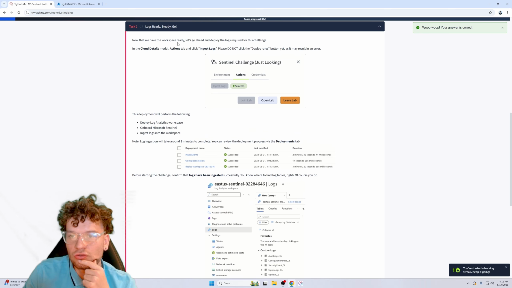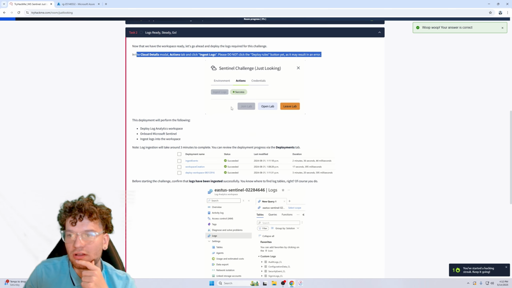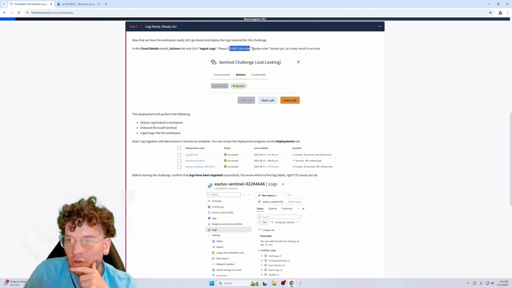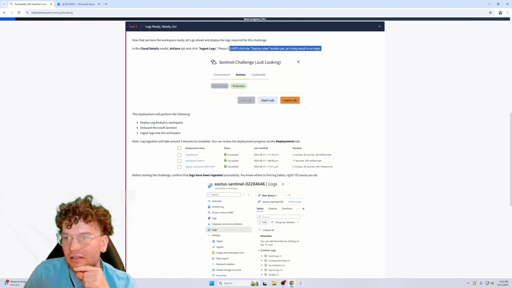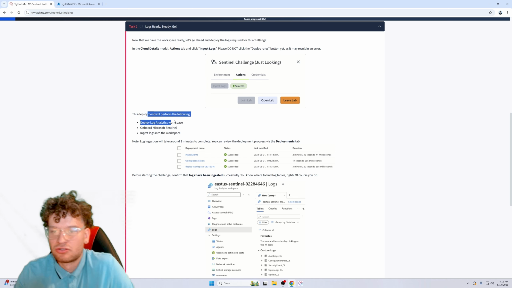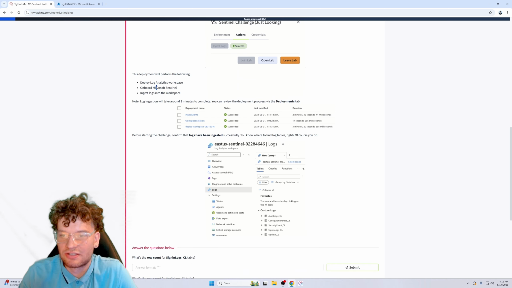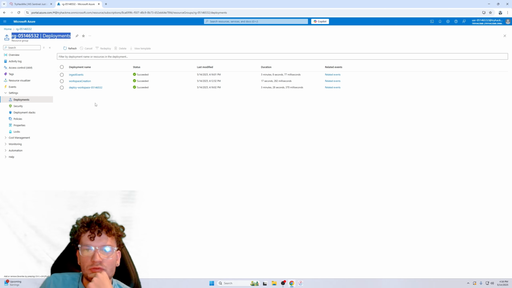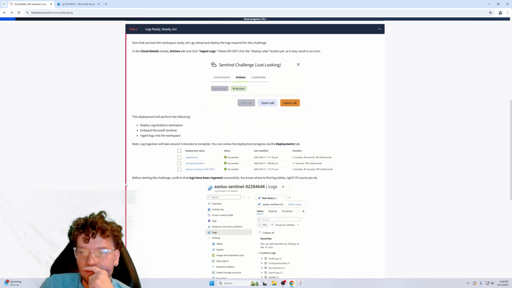Now for task 2, workspace ready, ingest logs. Let's ingest our logs really quick, and don't click the deploy rules button yet, as it may result in an error. This deployment will ingest logs to the workspace and take around 3 minutes to complete. You can see the deployment progress via the deployments tab. In the deployments, we can see all 3 deployments are ready, so now we can ingest the data, I believe.